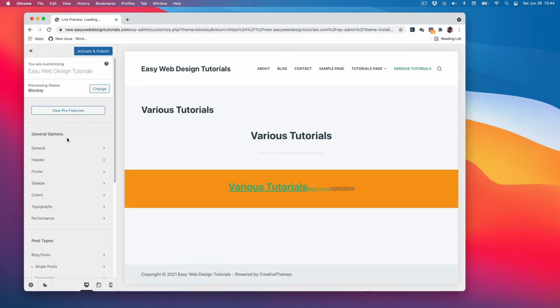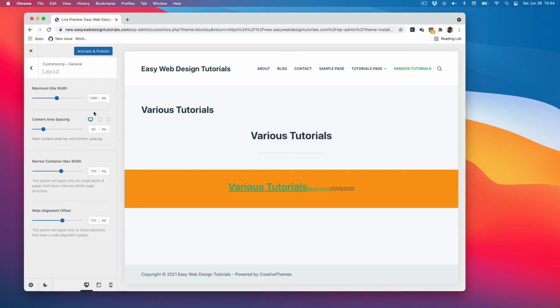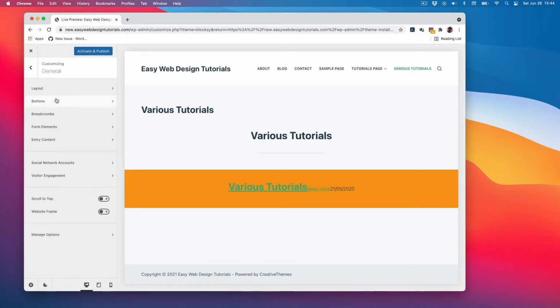So as you see here, it's very different from the regular standard customizer features. So we'll just go through it one by one. General area. Okay, so we have layout. Where's width, the content area spacing, container width, alignment, buttons. We have a general, and there should also be a hover, no hover information.